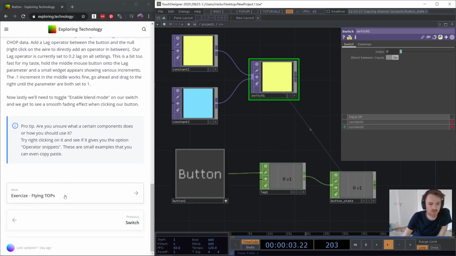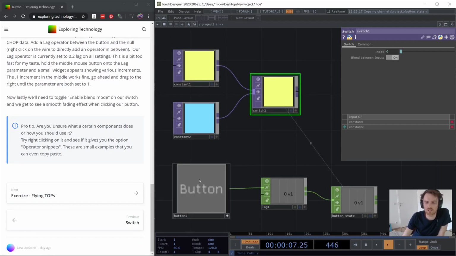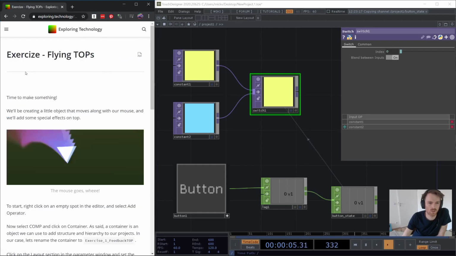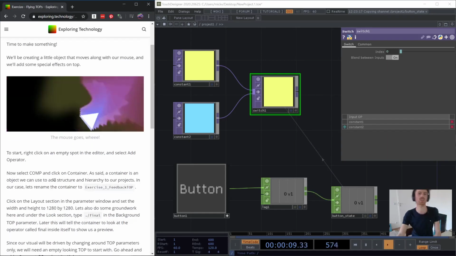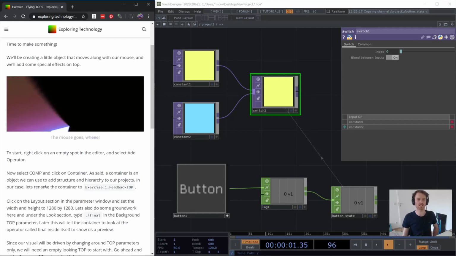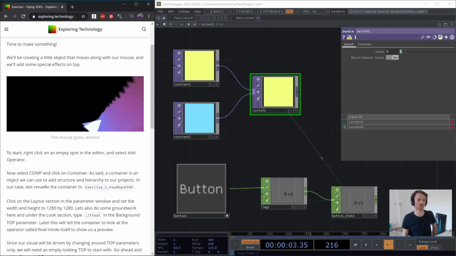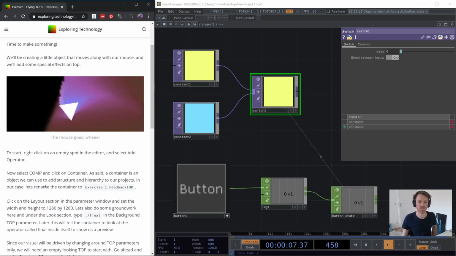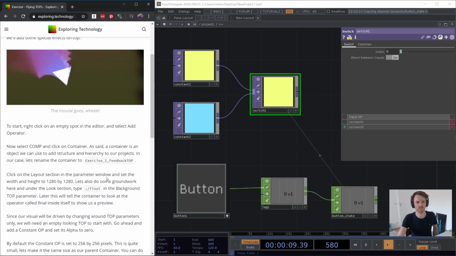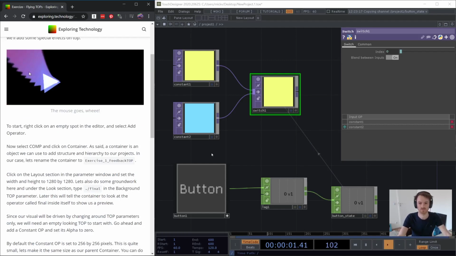Okay, so now that we have this, let's go and try to build something with it. This is a perfect start to branch this out. So I'm going to go to the next section on the website, to the flying tops exercise. We're going to be making a little spinning, crazy moving triangle object on our mouse that has a rainbow trail on it. And it's going to be a lot of fun.